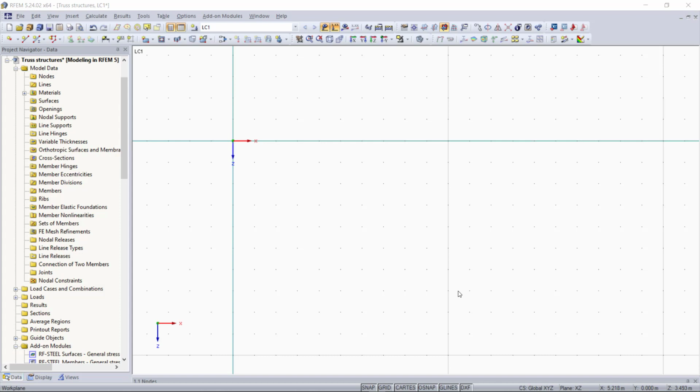In RFEM we have basically two options for that. We can create trusses manually with individual single members, or we can simply generate a truss automatically using the model generator, which is a very time-saving option. In this tutorial, we will do both as an example. So we will begin with modeling the first truss with individual members graphically.